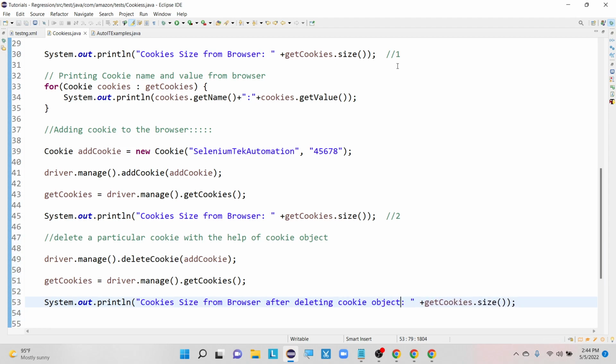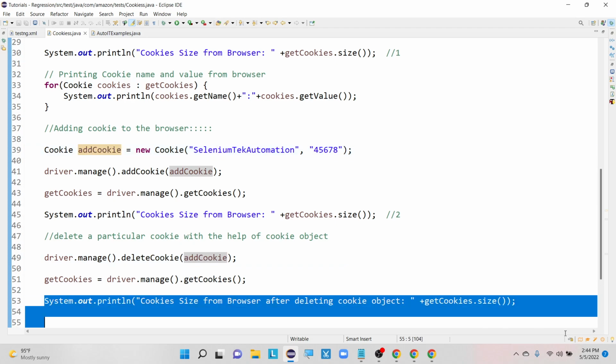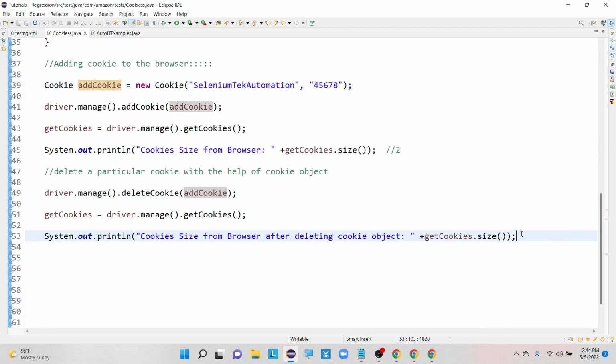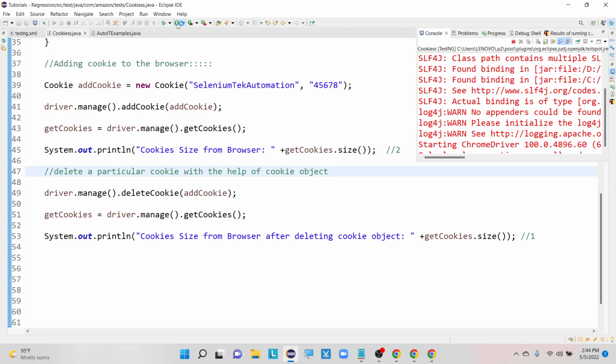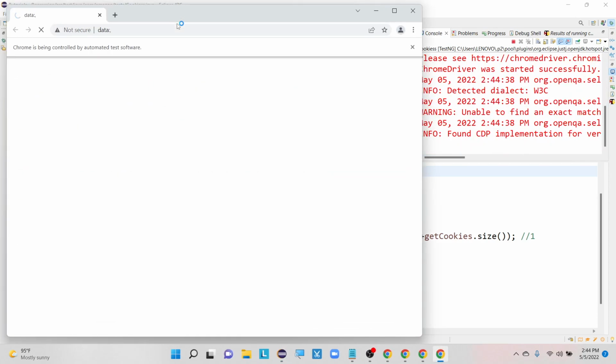First time it is giving the size as 1. After adding one more cookie, it is giving 2. Now we are going to delete a cookie with the help of the cookie object, that is add cookie. Then we get the size, so now it will give you 1 here. So let me execute. Later we will see how we can delete a cookie with the help of the cookie name.